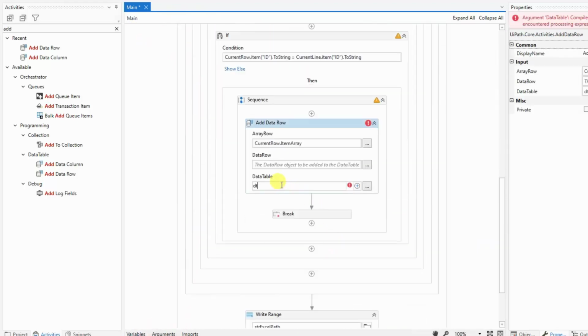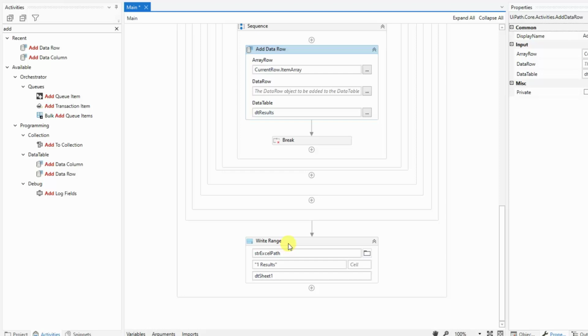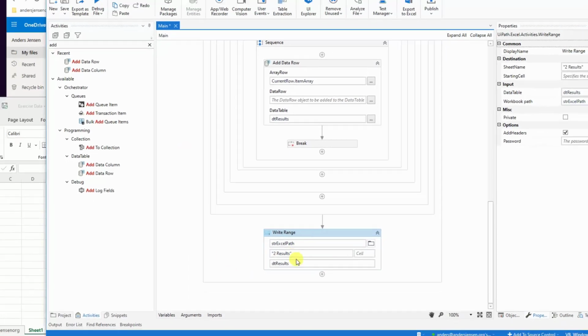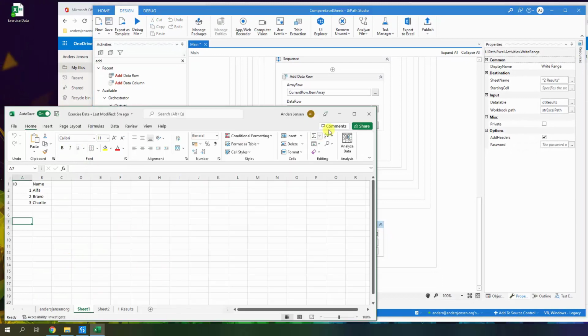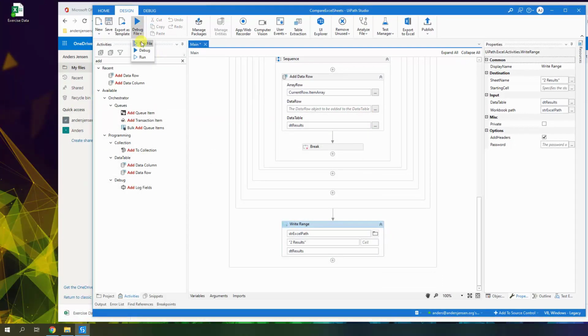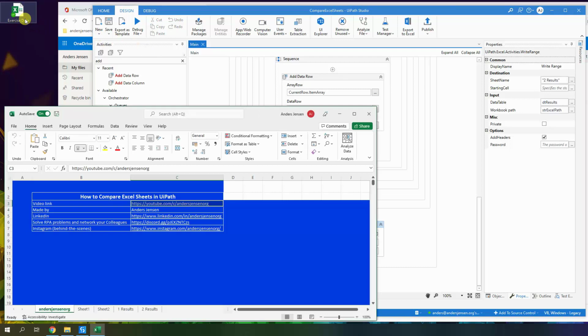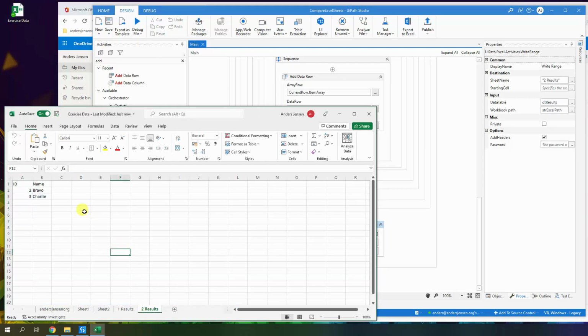Let me go back. So I press Control Space down here, and here we have the dtResults. Now we just need to say where do we want to write it to and what do we want to write. Since we are updating the dtResults, I'll say dtResults like this, and why don't we write it to number 2 results instead, so we don't overwrite our data. Now we just need to close it down. I can run the file here. There you go. Let's inspect the Excel sheet to see if we have updated. We have 2 results, and here you go. You have the matching rows now copied to a new data table and or Excel sheet.